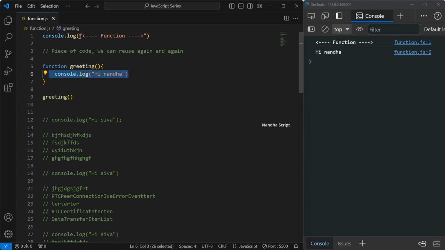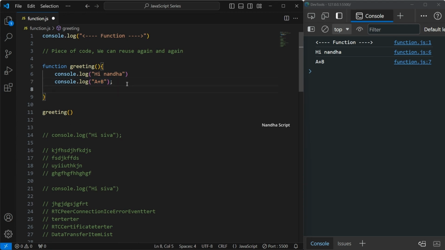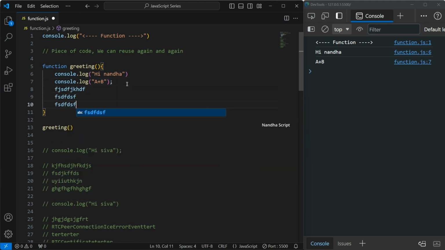This is how JavaScript works: if it's a function, it will skip that code and directly come to the next line. On the eighth line there is no code. After that I am calling the greeting function, and it triggers the function, so the code goes inside it. Inside I added console.log Nanda. You can add anything you need here, like console.log a plus b. Whatever you write inside the function will be executed while calling the function. You can add n number of lines inside the function.